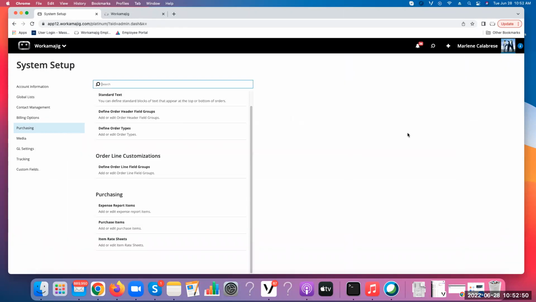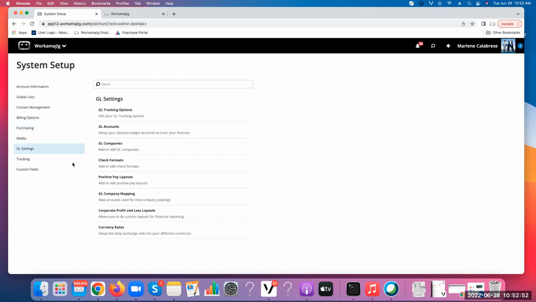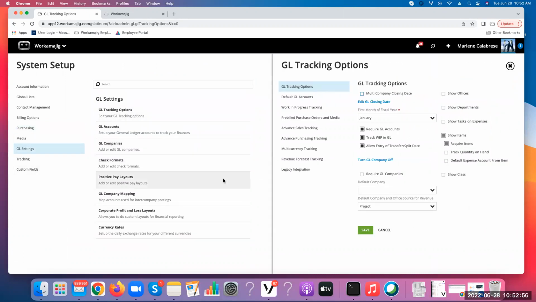All right, I'm going to close out of that one, and then I'm going to go into the fun GL settings, action GL tracking options. This is where you would default in certain general ledger accounts.